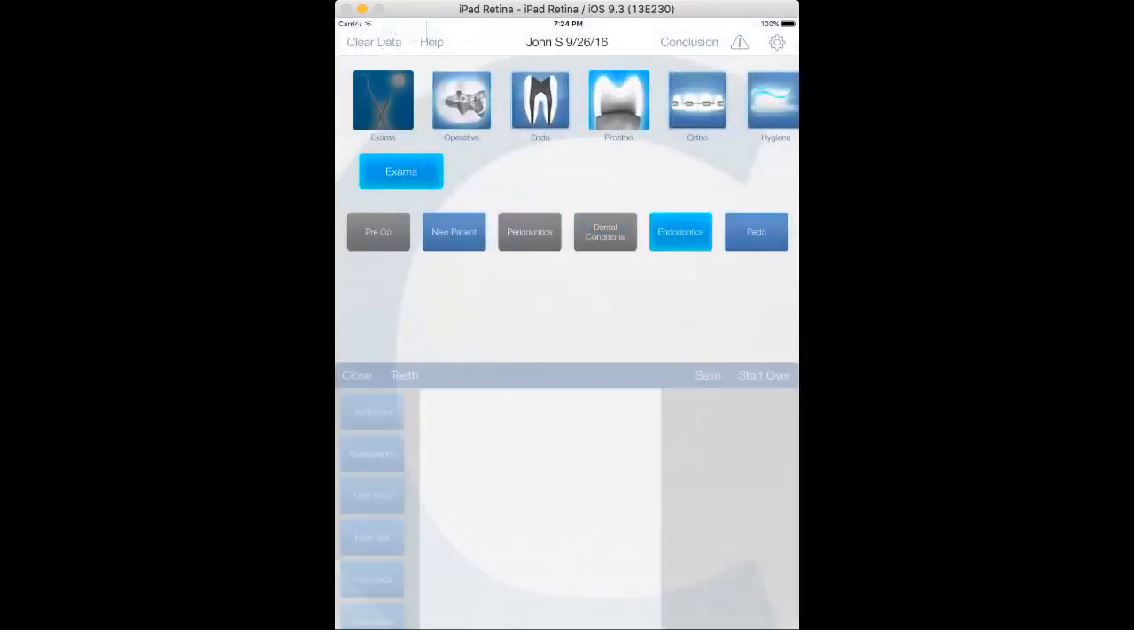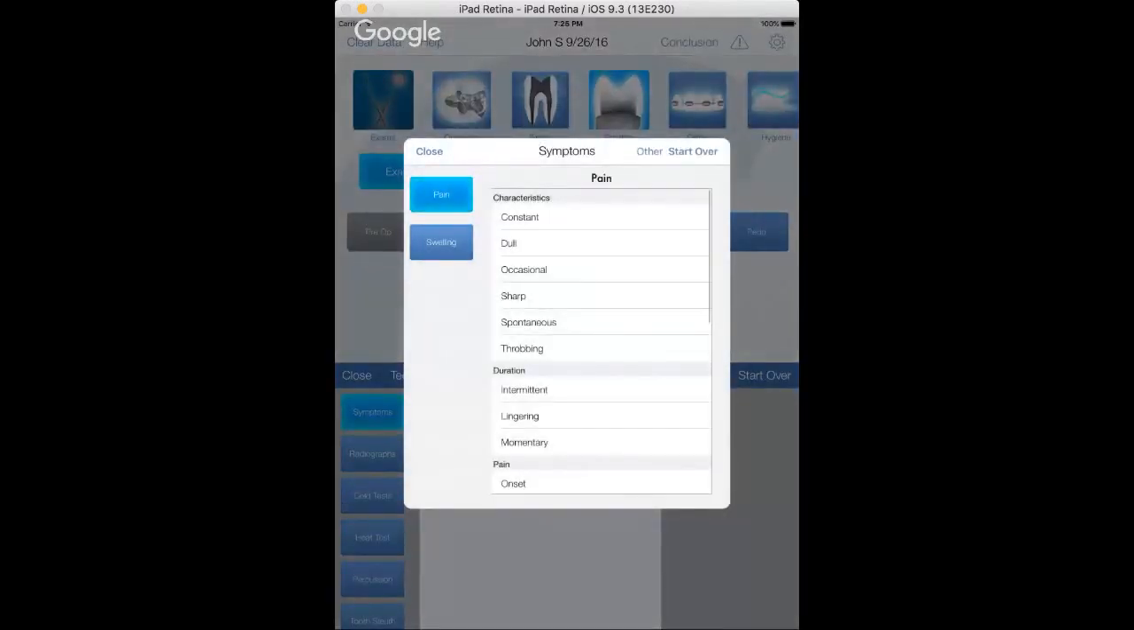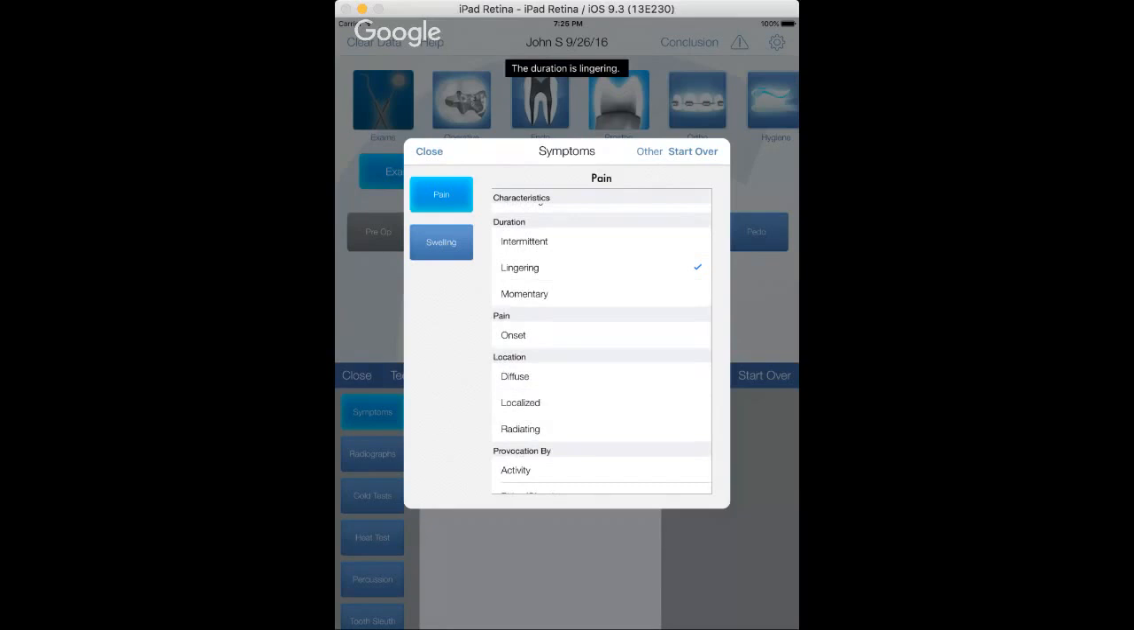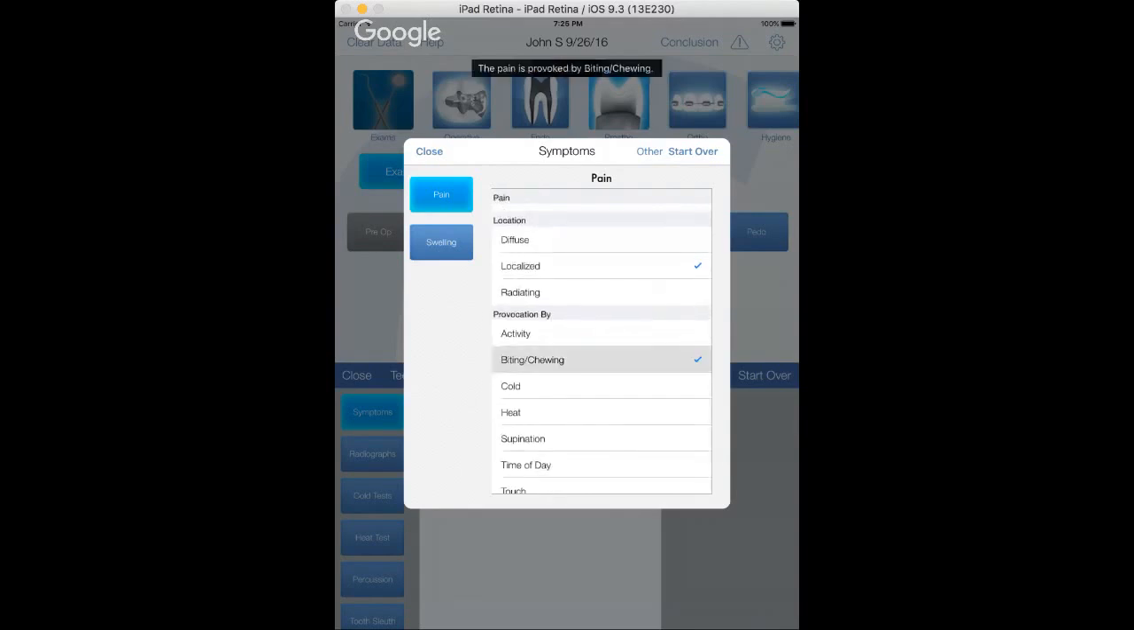And let's go to endodontics, endodontic examinations. Let's look at symptoms. What kind of symptoms do we have? Well, let's say, for example, this patient comes in sensitive to chewing, so it's occasional, it's sharp and spontaneous. And let's say it's lingering. When did it happen? Let's say 2 days ago. So you can see how fast we're writing here. And let's see, location is localized. It's provoked by chewing. Let's say cold and heat. So we still don't know what tooth it is, but we know we have heat and cold.